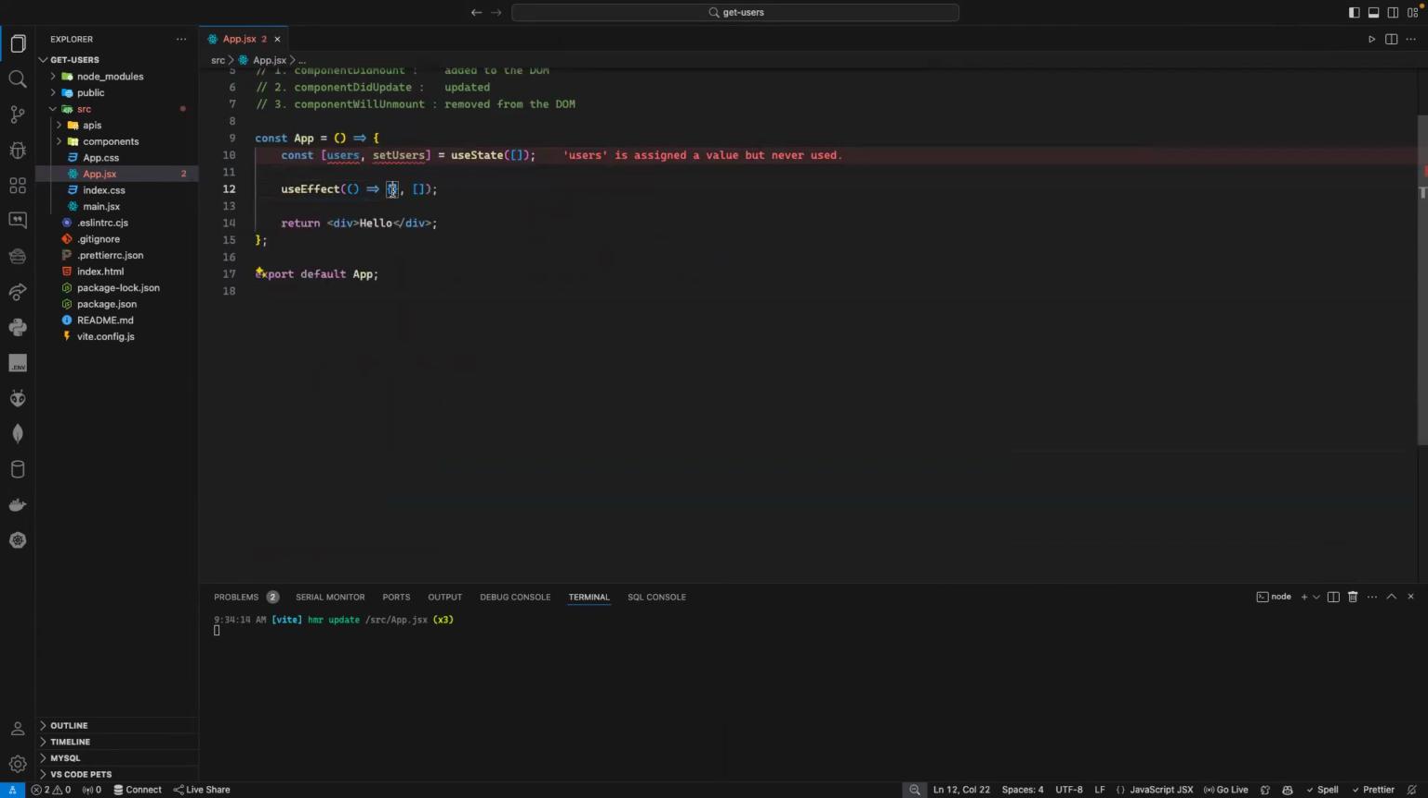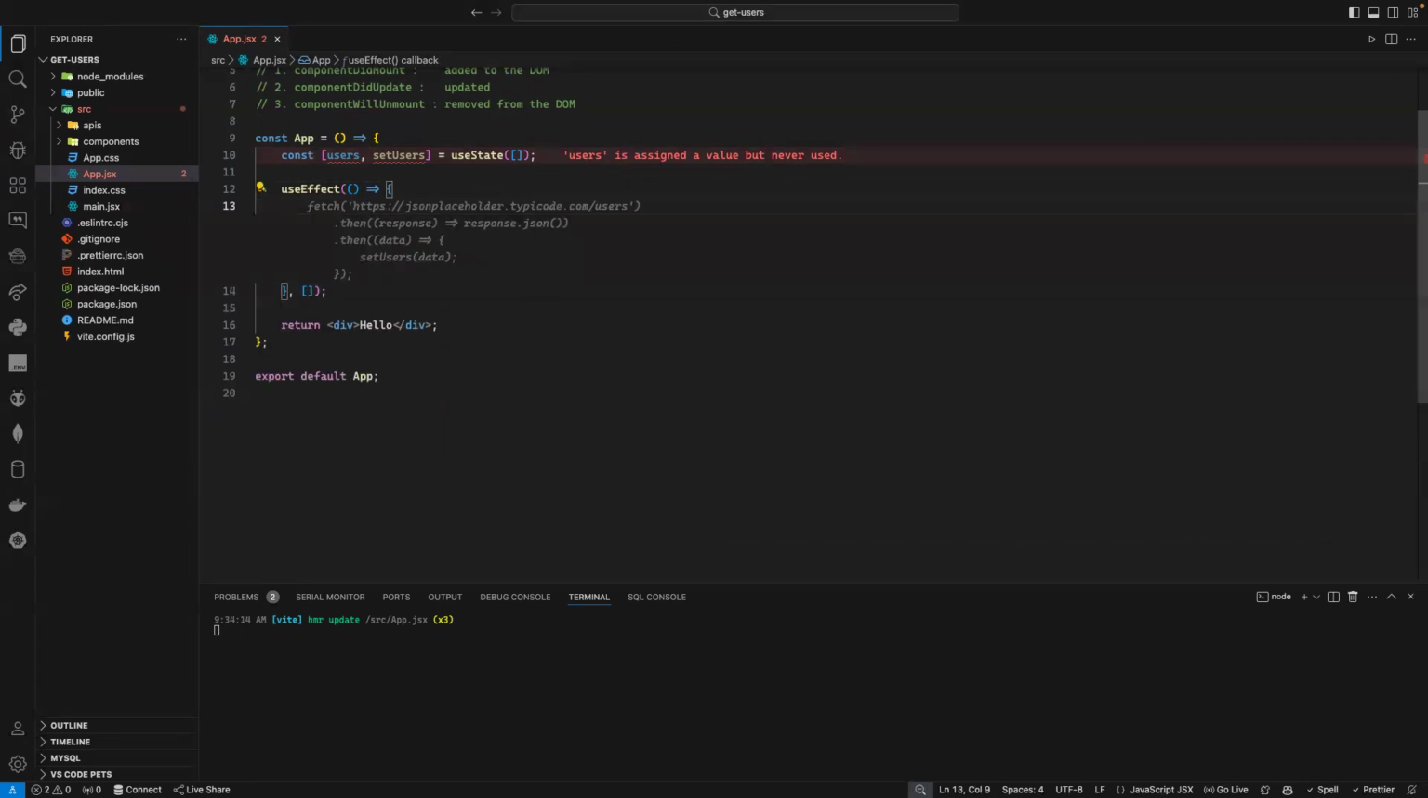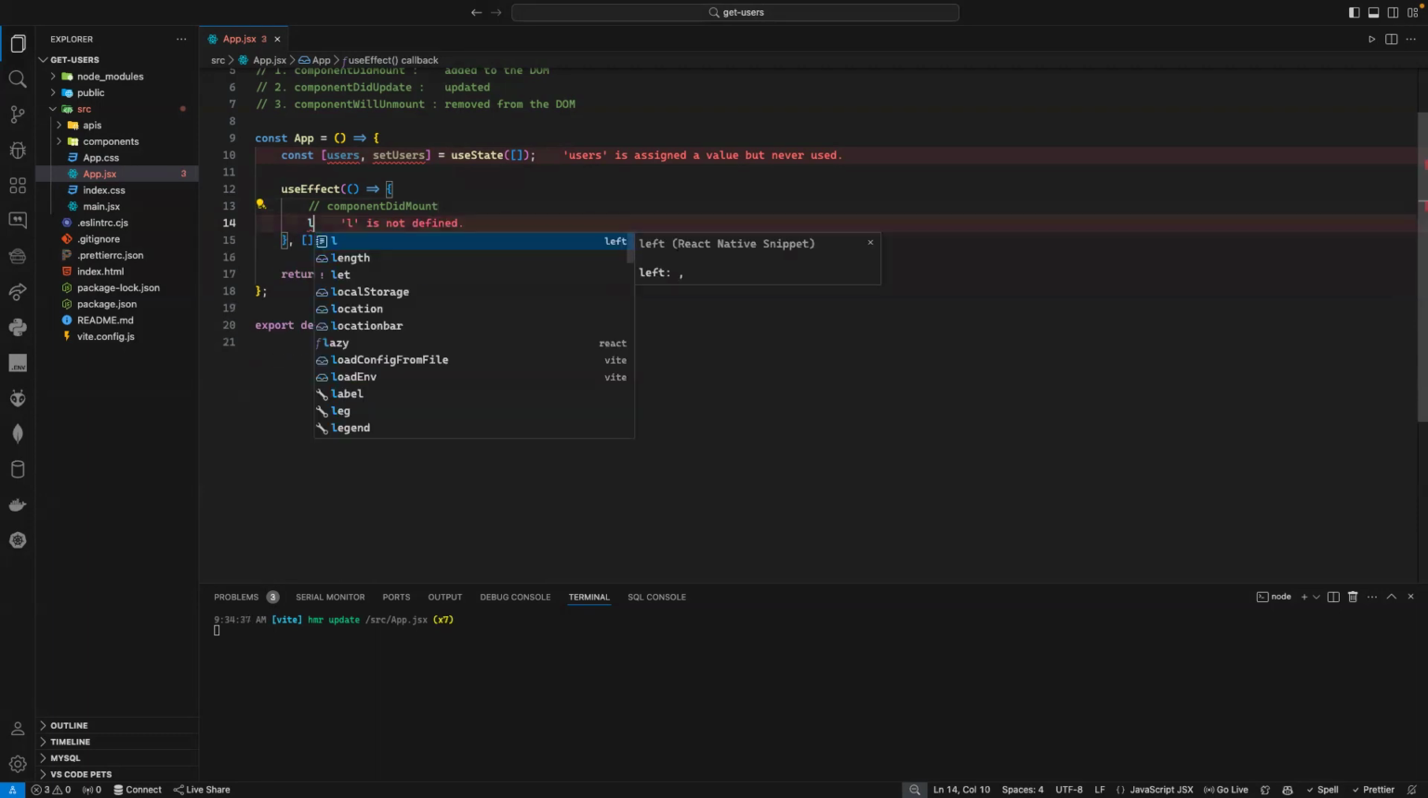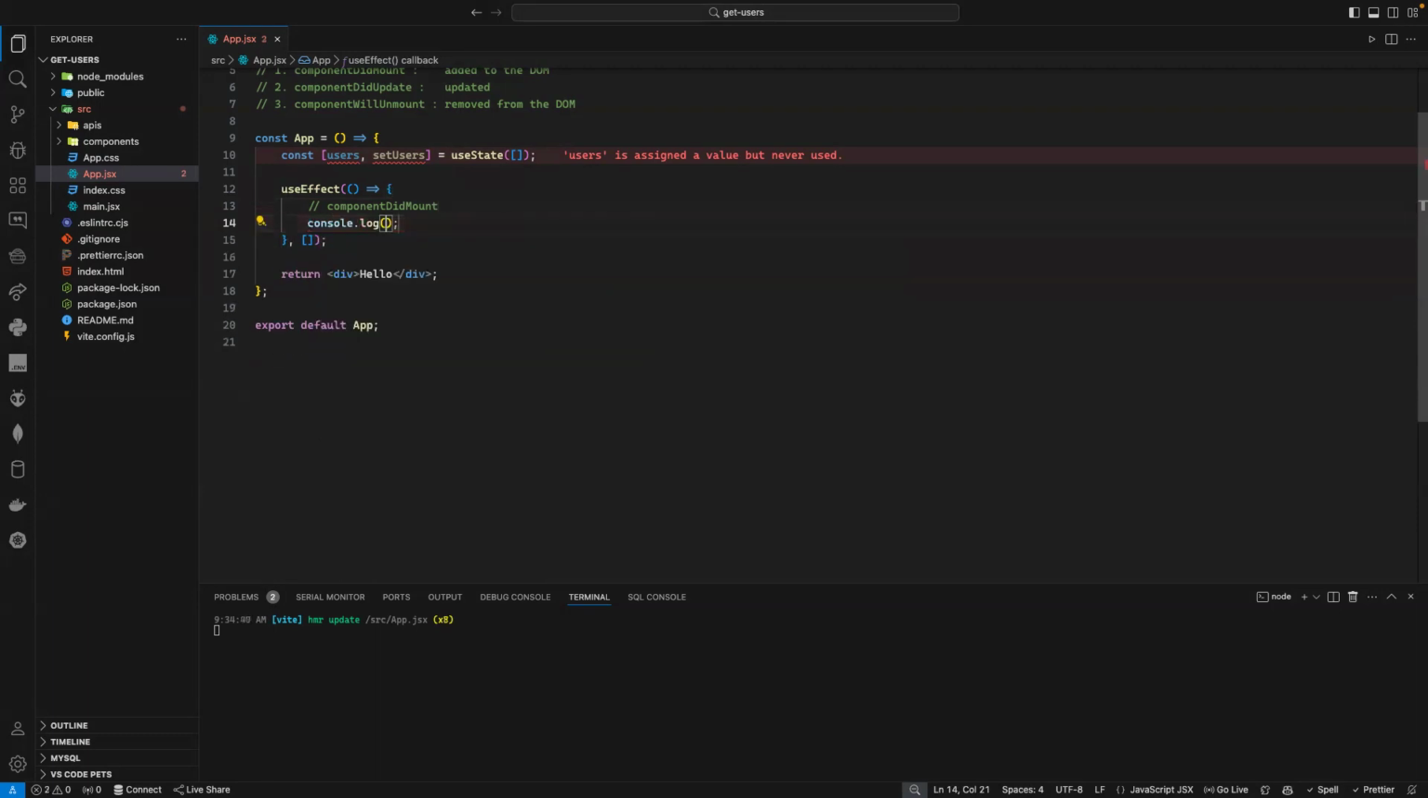So whatever happens inside this one, in this stage here, let me just add a comment here. This one will be componentDidMount. So whenever my component is being added to the DOM, and of course, because I have an empty array, that means it will happen when I refresh my page. So here, when the component did mount, let's, for example, log something. I'm just going to console.log something, and I can just say component mounted.